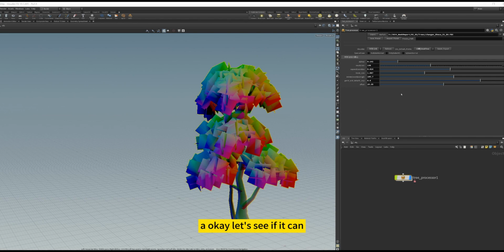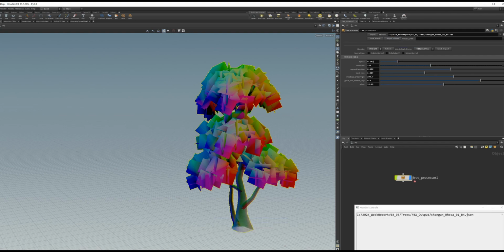Okay, let's see if it can import the preset. Because we already wrote a JSON file to save these parameters, I just click import, and see, it will automatically rewrite all the parameters using that JSON file.